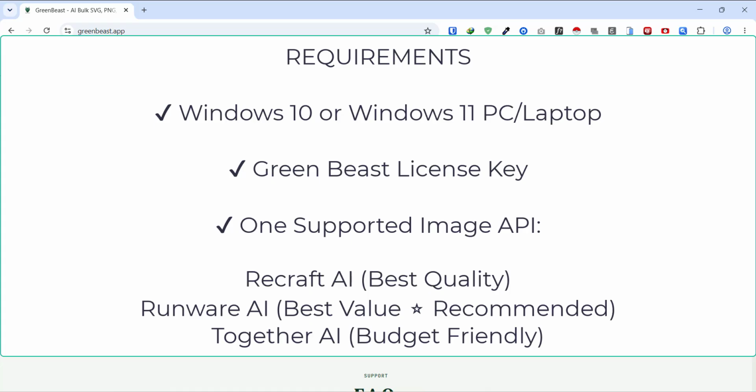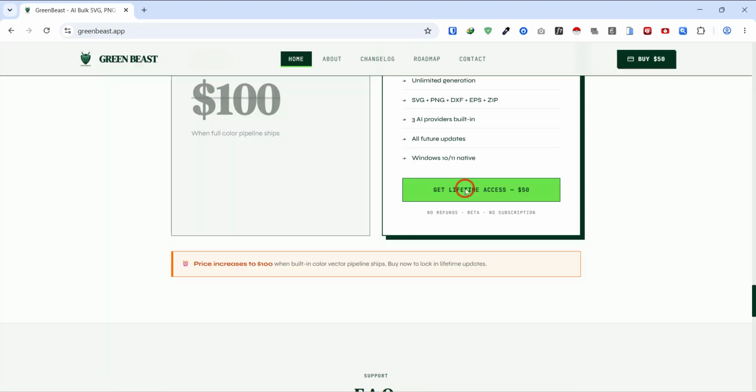The third option is Together AI. This is the provider I'll be using throughout this tutorial. While the image quality isn't as strong as the other two, it's the most affordable option and is perfect for beginners who are just getting started.